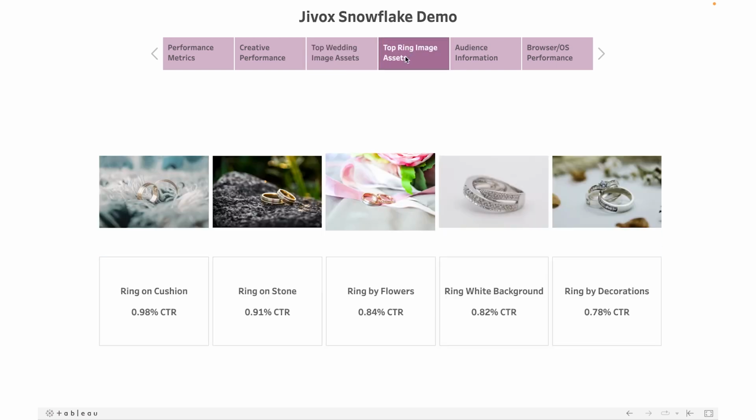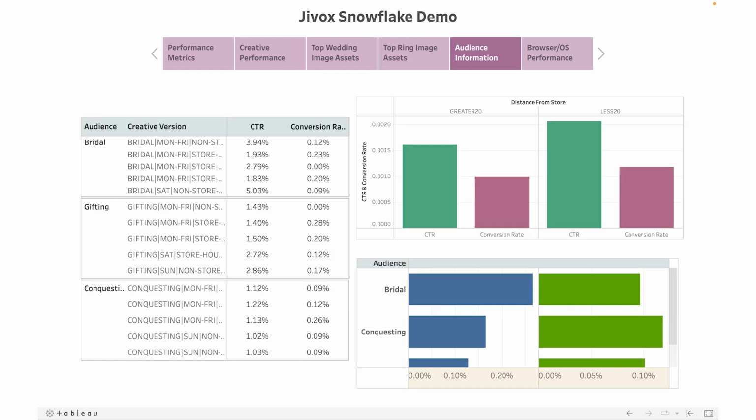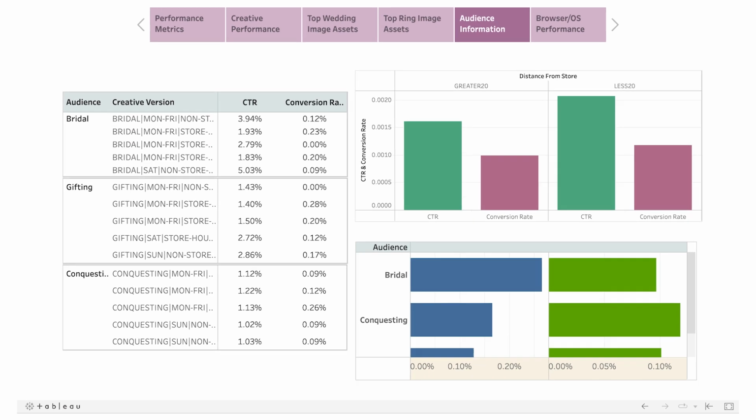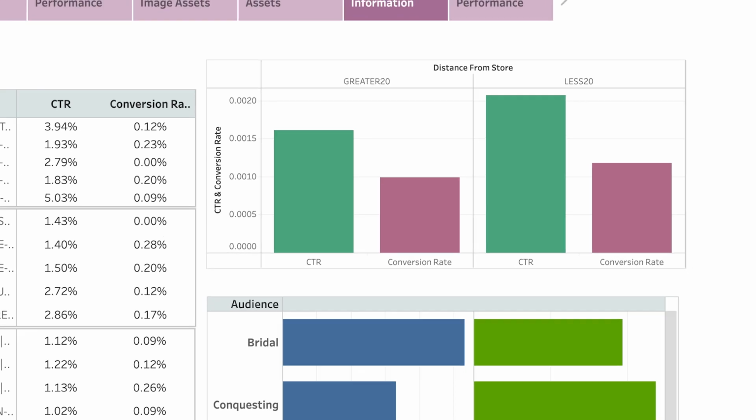Some of the other creatives had different assets involving rings, and I can see a similar type of performance amongst these as well. I can also go and look at audience information. Inside the audience information, I can see a breakdown of how well each audience performed. So I have 3 audiences in this example: bridal, gifting, and conquesting. Amongst these, I can see the performance of every single one of them.